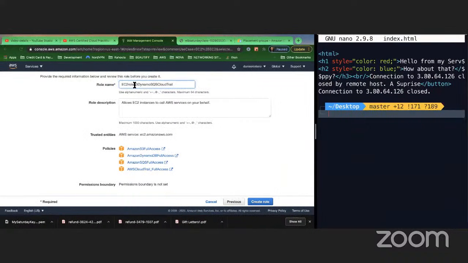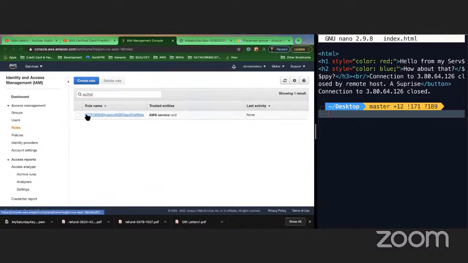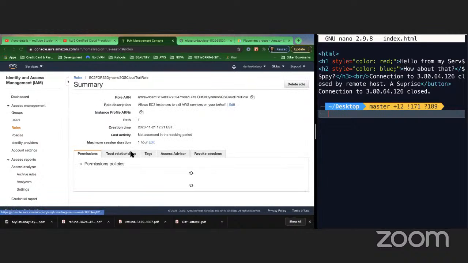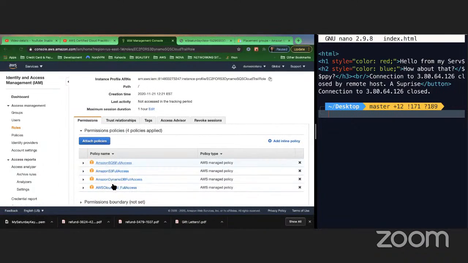Or maybe I can say here, EC2 for S3 DynamoDB SQS CloudTrail role, okay? I create a role, and that role is right here, that contains 4 policies, right? 4 policies that I added.